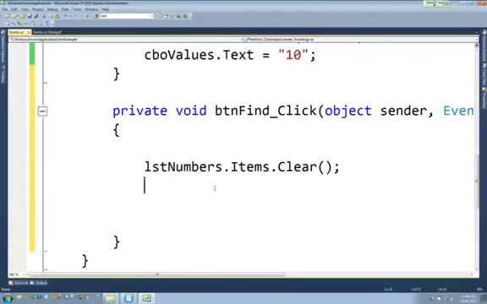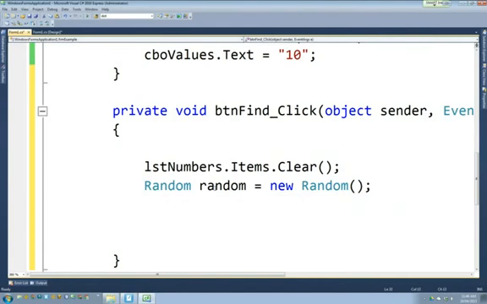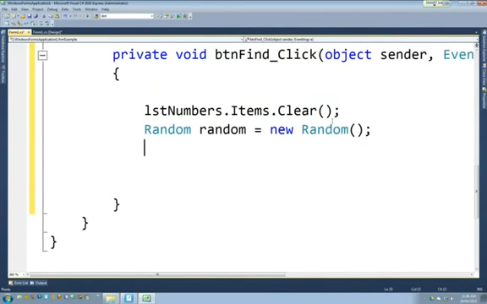Okay, now we need some random numbers. So the good old line, random equals new random. And that also uses round brackets on the second one. So random equals new random. So now we can start making random numbers.